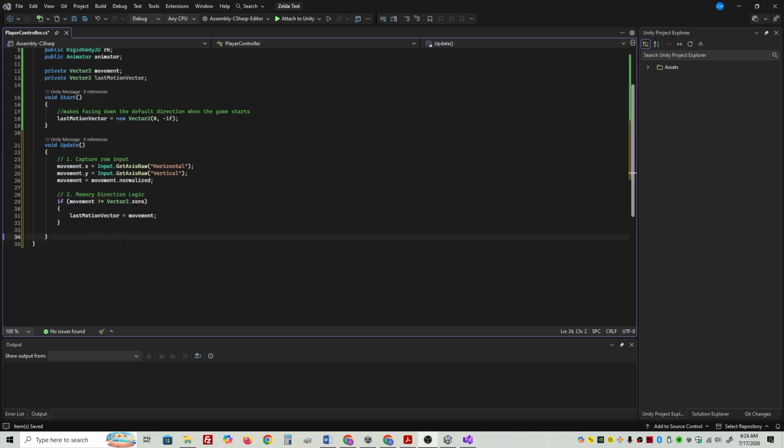As we move down into the update section, inside our update loop, we're going to capture the raw x and y axes to move the rigid body. We're going to normalize that movement so that walking diagonally isn't faster than walking straight. And then next is going to be our memory logic. So we check if our movement is not 0, and if we are actively pressing a key, then we save that direction into our last motion vector. When we let go of the keys, this prevents our character's memory from defaulting back to 0.